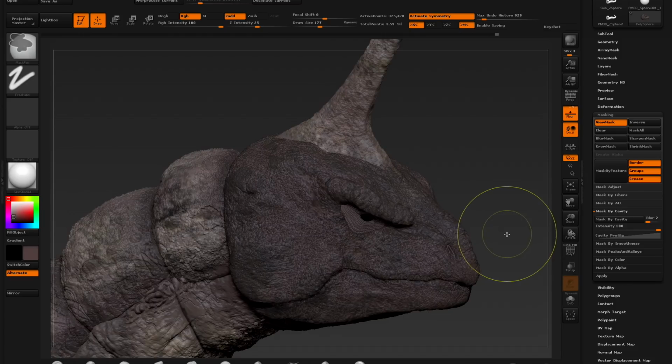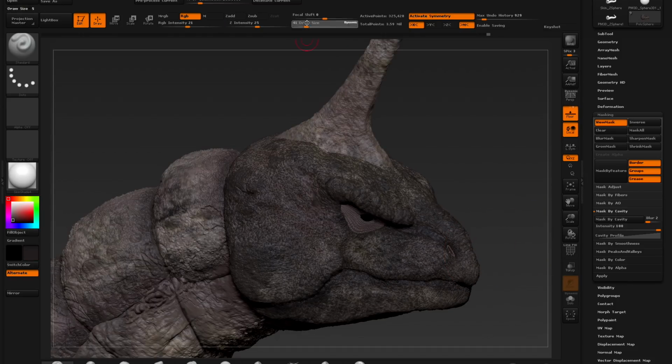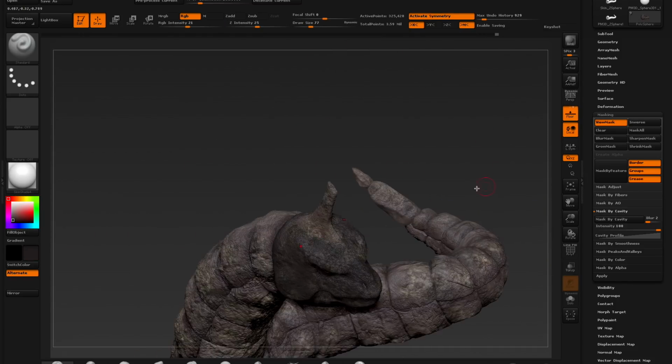Finally, I use cavity masks to get some colours into those cracks and crevices to really make those textures stand out.